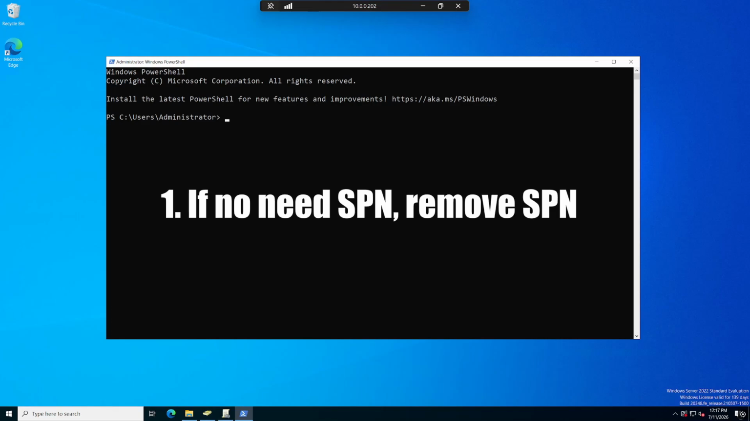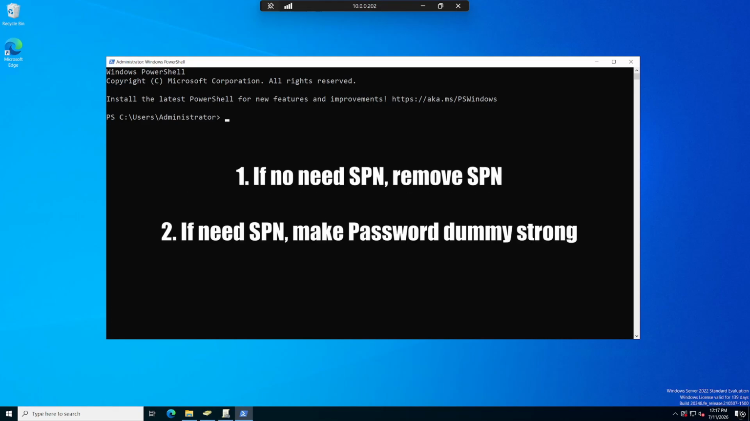How do you fix it? Well, first, if an account does not need an SPN, just remove it. If it does need an SPN, make the password ridiculously strong. Microsoft recommends 25 characters, but I say heck it. Nobody's signing into this account, or at least nobody should be signing into this account. Mash your keyboard and make it 100 characters for all I care. I just don't care. Just make it something not short, particularly because these accounts are usually privileged.